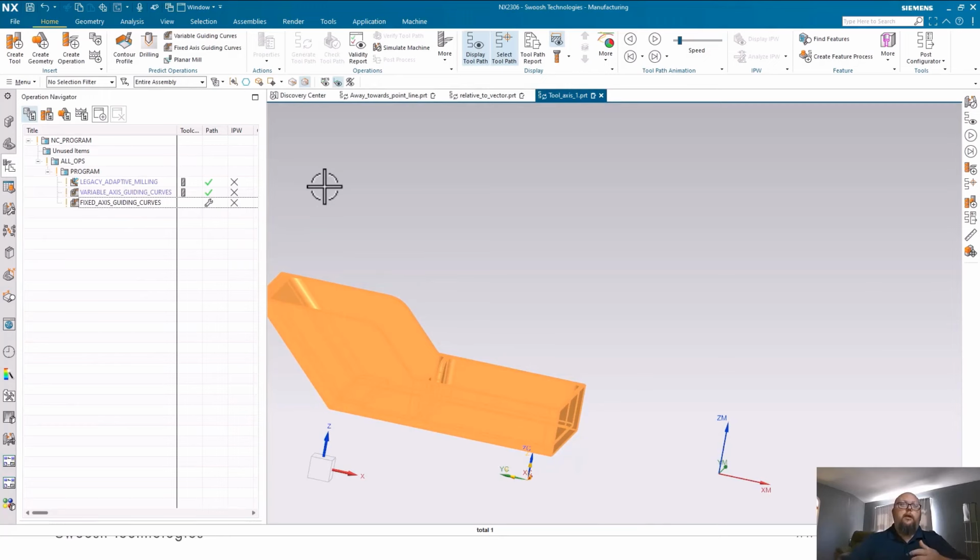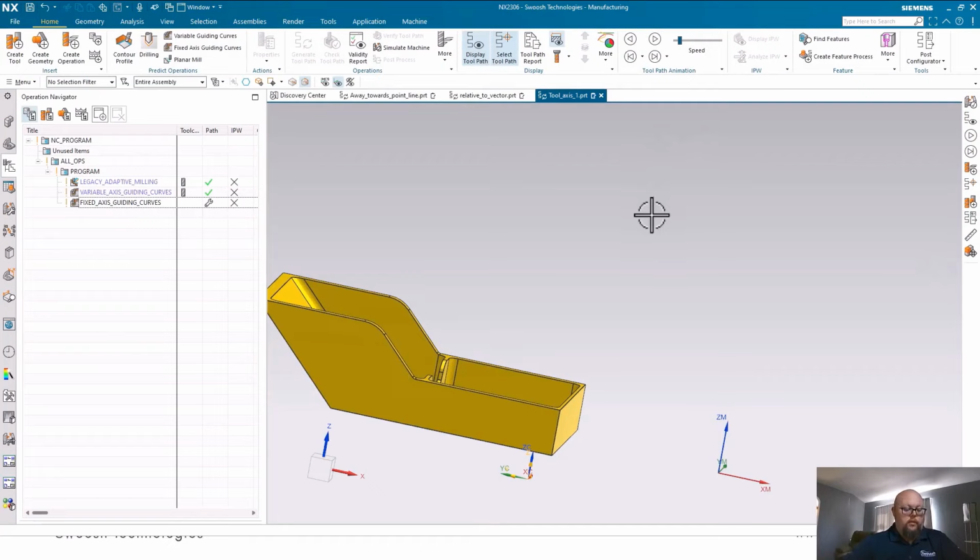Again, it goes back and forth between balancing the quality of the surfaces you need, the amount of control you need, and the speed at which you can create these programs. And the big benefit is we have the tool set to do all of these different options inside of NX.